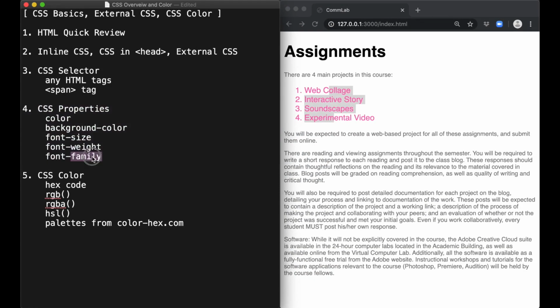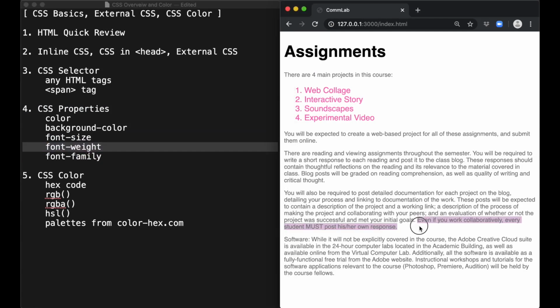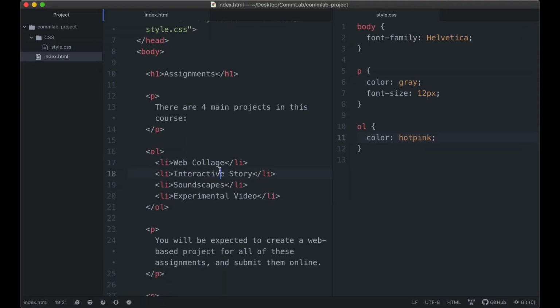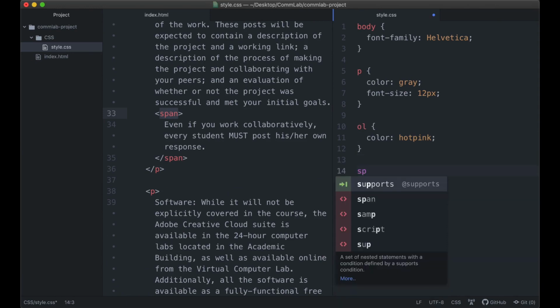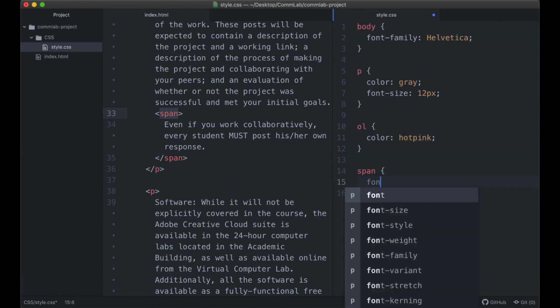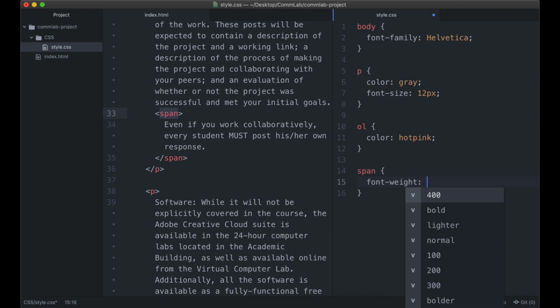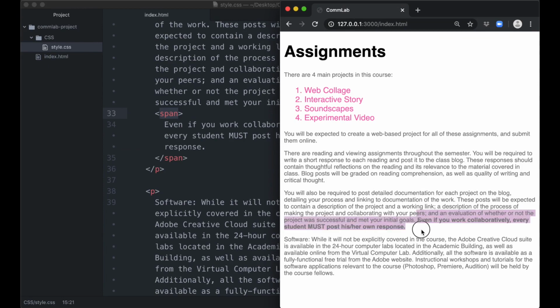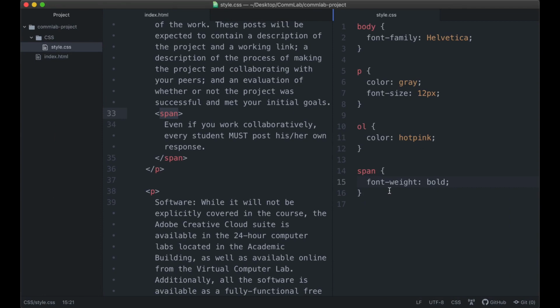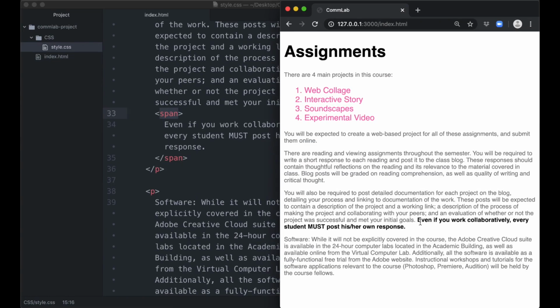And what else? So we explored font family, font weight. Oh, let's just grab this and change the font weight. So here it is, the name is span, so we grab the span and change the font weight to bold. Save. It's bold now. However, it's not really visible, so I think I'm gonna just change the color to black once again, and it's black.